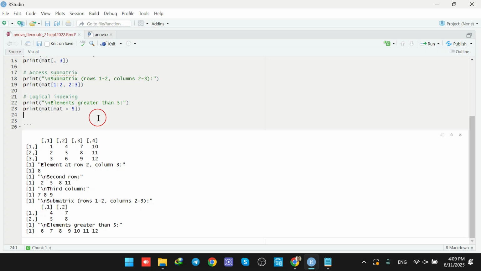I would like to, for example, print the elements that are greater than 5. So I would like to print only the elements that are greater than 5. In order to do that, I call the mat matrix, and I would like to mention that for each element in the mat matrix that is greater than 5, print it for me in the output. So we see that all the numbers that are greater than 5 from the original matrix are being printed. So 6, 7, 8, 9, 10, 11, and 12, all of them are being printed in the output.